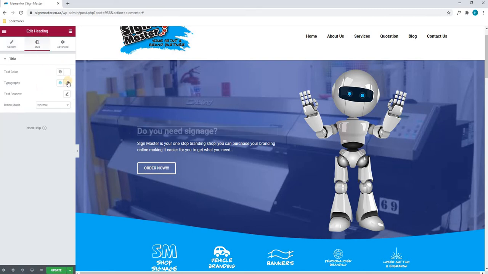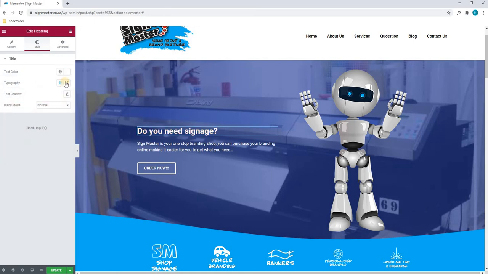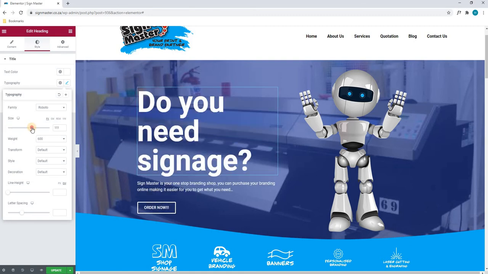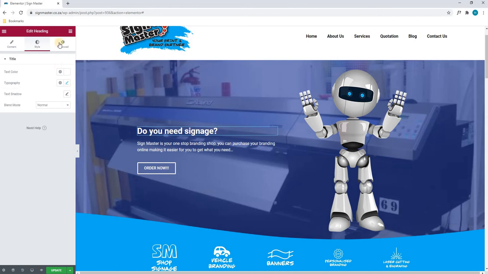Moving on to the styling section, here we can choose to change the text color, as you can see here. We can change the typography, which includes the font, the size, the sizing, the weight, which would be the boldness or the thickness. We can also transform the text, style the text, or decorate it. Here we also have the option to change the line height as well as the letter spacing. I will close that window and we will move forward.